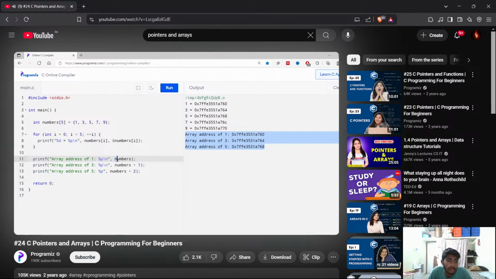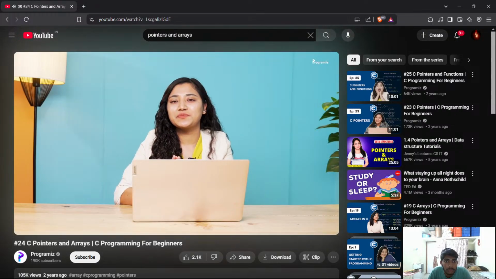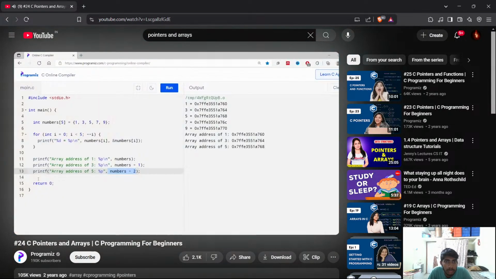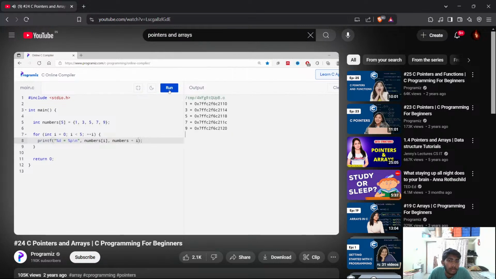As you can see, numbers gives the address of the first element, and numbers +1 gives the address of the second element, and numbers +2 gives the address of the third element. In this way, numbers +i gives the address of the ith element. So we can implement this exact logic in a loop. So I'll modify this code. First, I'll remove this print statement, and in this print statement, I'll modify this ampersand numbers bracket i to numbers +i. Now let me run this code. As you can see, we get the desired output.